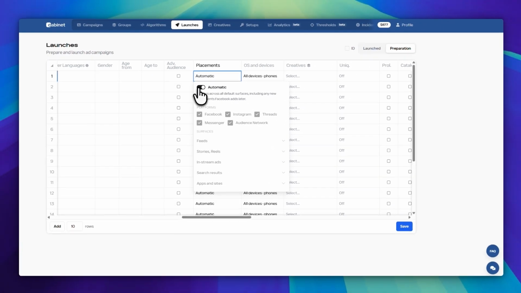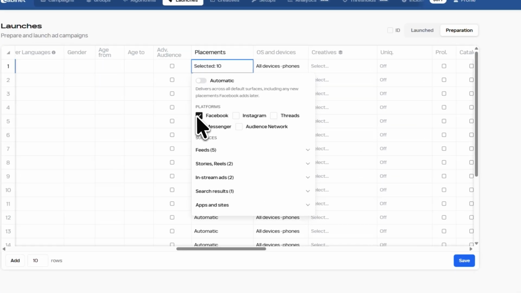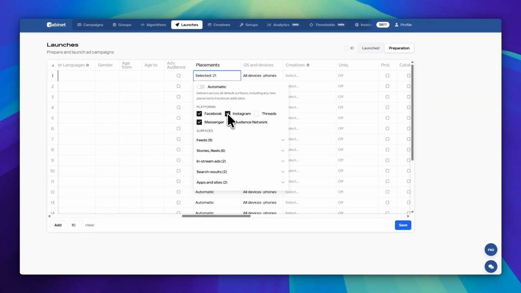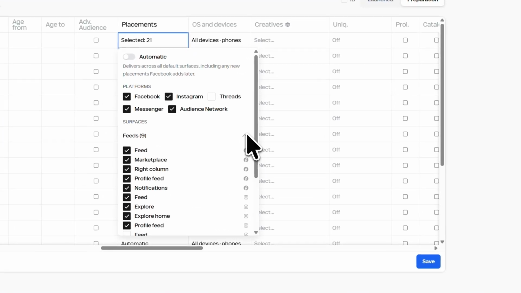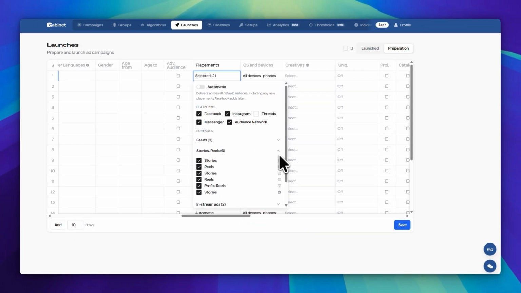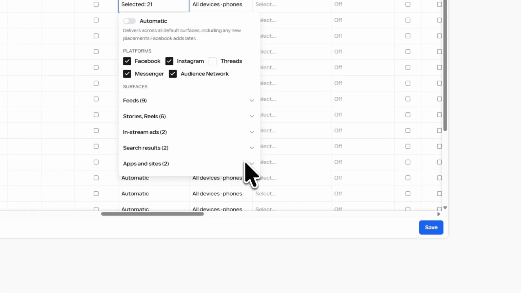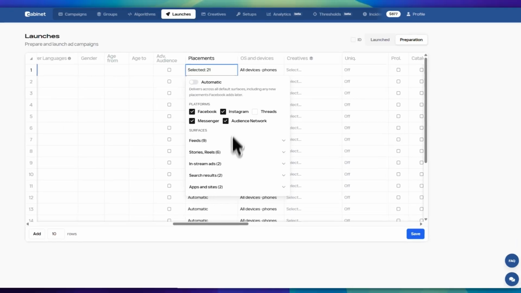You can leave it on automatic, then ads will be shown across all standard placements, or choose specific platforms: Facebook, Instagram, Messenger, and within each platform, specific placement locations. Separate feed, separate stories, separate reels, right column, notifications, and so on. You set up the display precisely for your funnel.